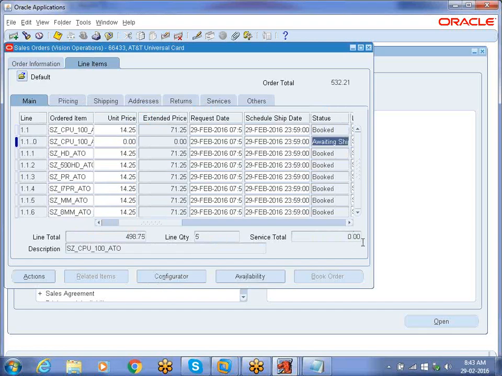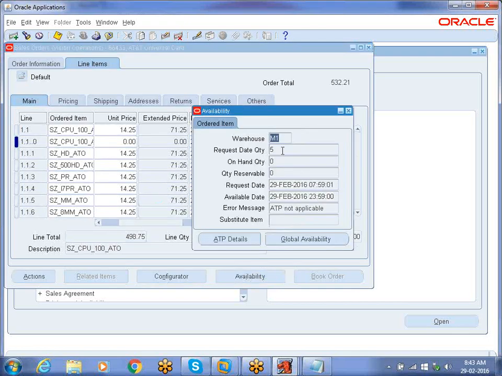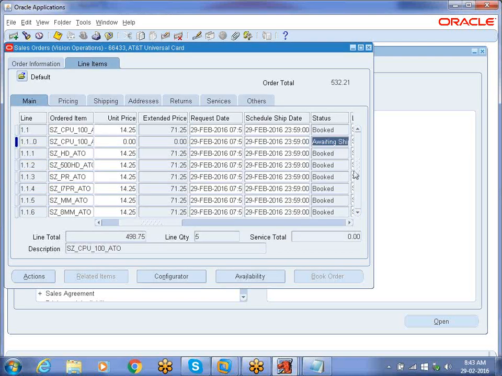Awaiting shipping. Why? Because production is done. And also availability: the requested quantity is 5, on hand quantity 0. Why is it showing that? On hand we should find 5, right? It is showing 0. It's not a problem actually. Because it is awaiting shipping, you will find the on hand once the 5 quantity is transferred to inventory. That is not a problem, just awaiting shipping here. Clear, right?